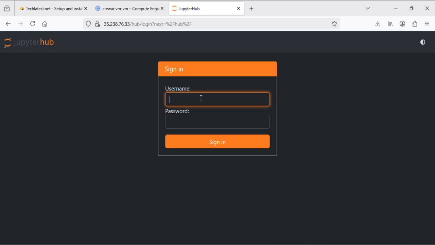Okay, provide the username. This Jupyter Hub is actually configured with the Ubuntu user, the same system user, as the admin user for this Jupyter Hub. So you need to provide the same user credentials here.